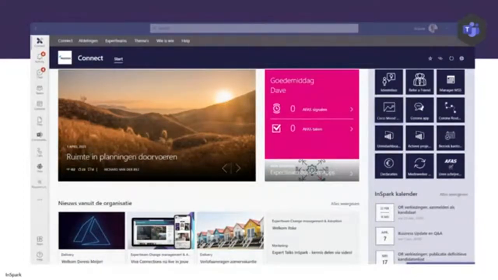What you're looking at actually is our intranet homepage. Usually we connect to it via SharePoint or via the browser, but we now have access to it via Teams. Apologies for the fact that it's in Dutch, but I think you'll get the message. Oh, Spark is a Dutch company, isn't it? It is, obviously, but we speak English as well, fortunately.